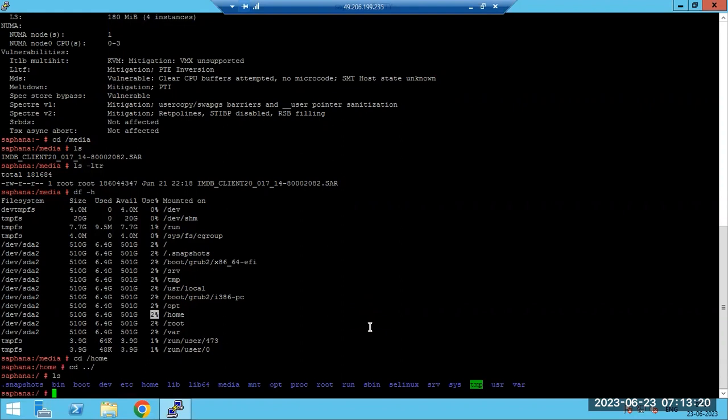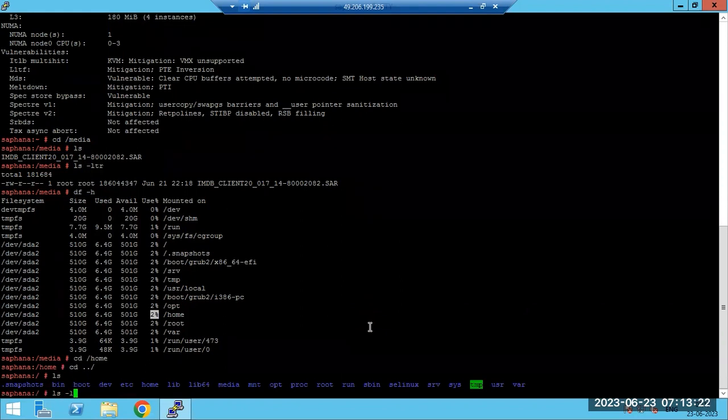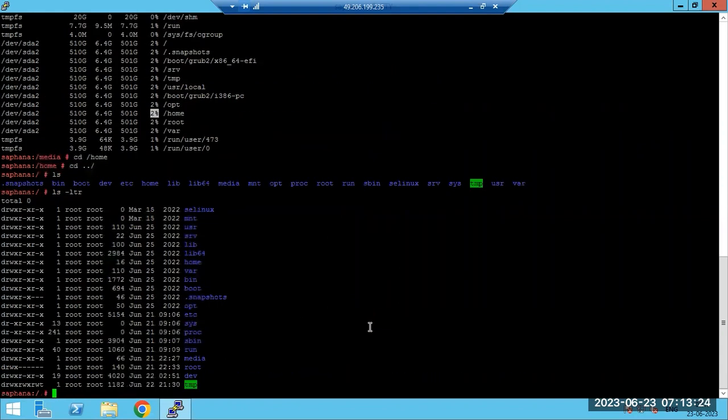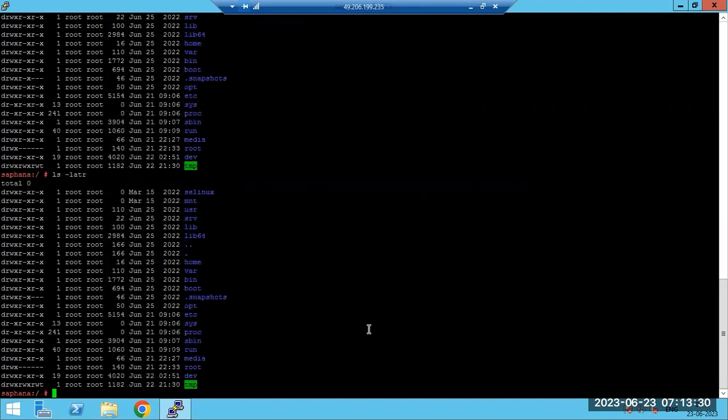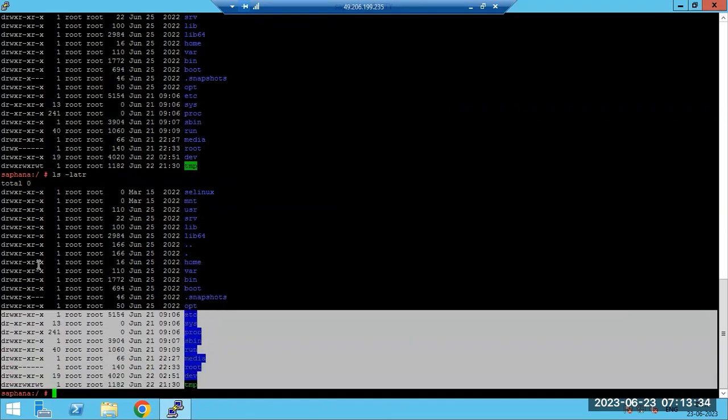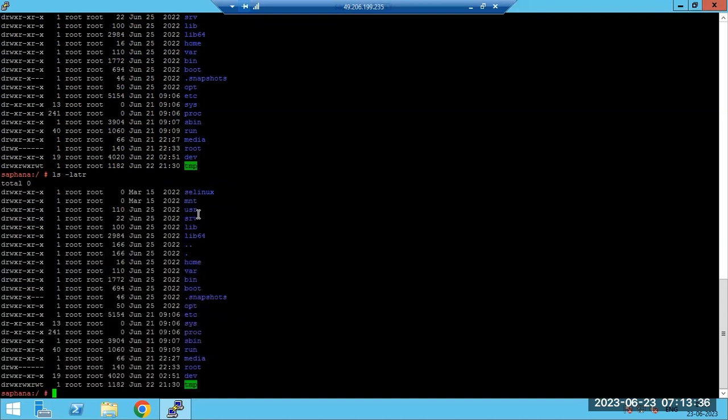The ls command, if you use it, it will display. Suppose you use ls -ltr, it will display the list of folders and files. If you use ls -latr, any hidden files or folders will be displayed here. You can see here, these are the folders and files.